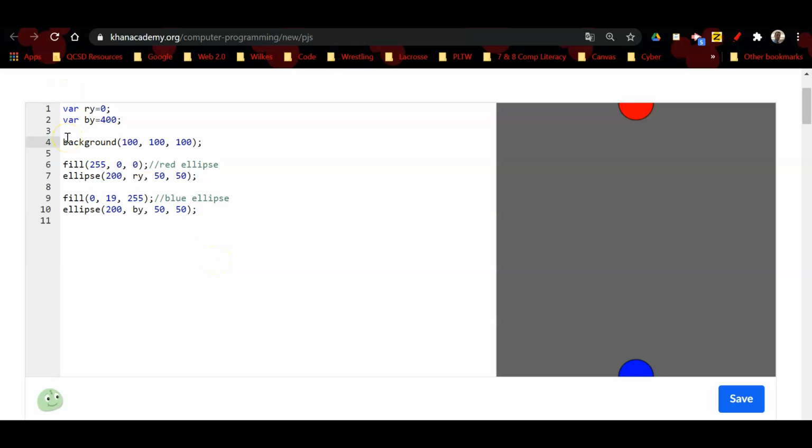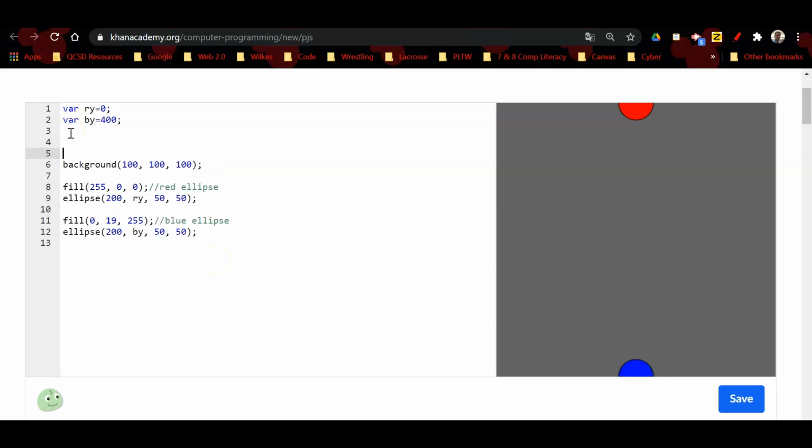Now the next thing, I'm going to come up here to row 3, and I'm just going to hit enter twice. I'm now going to create the code that is needed to set up our animation. So I'm going to use a draw equals function. What this will do, it'll run the code over and over and over again, continuously, pretty much forever.